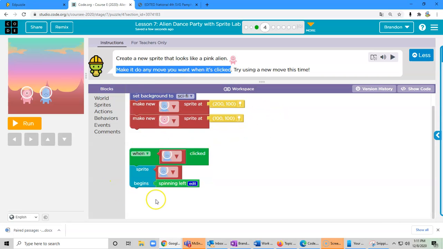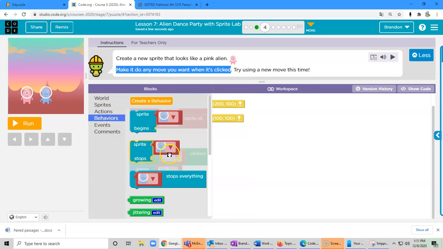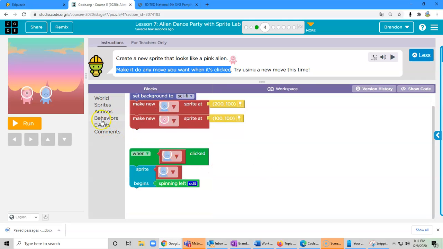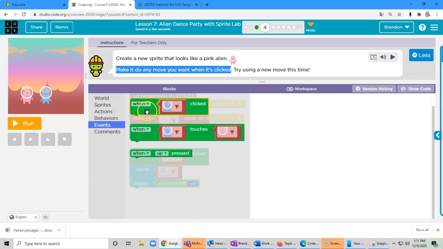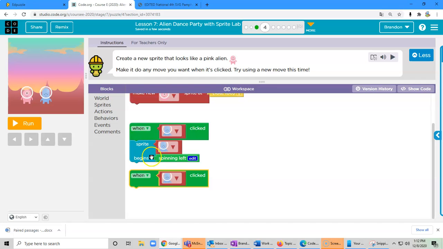So I need to follow this pattern right here, but instead of being a blue alien, I want it to be a pink. So I'm going to go to my behaviors. And I notice I don't see this green one, this when clicked. I see some green down here, but I need this when I click the pink alien. So I click on events, and oh look, there it is. So I'm going to put it down here, and I want something to happen. I need this blue box. So it's when I click, and I need to change it to the pink alien. When I click this pink alien, I want him to begin doing something.